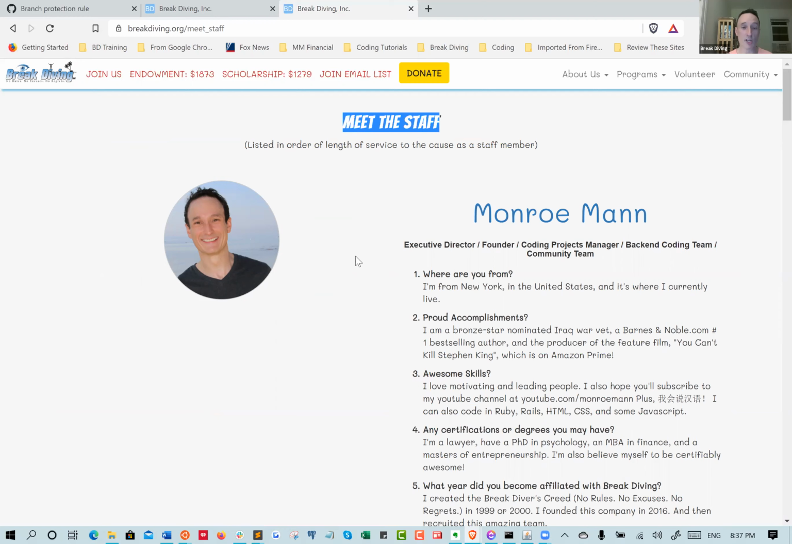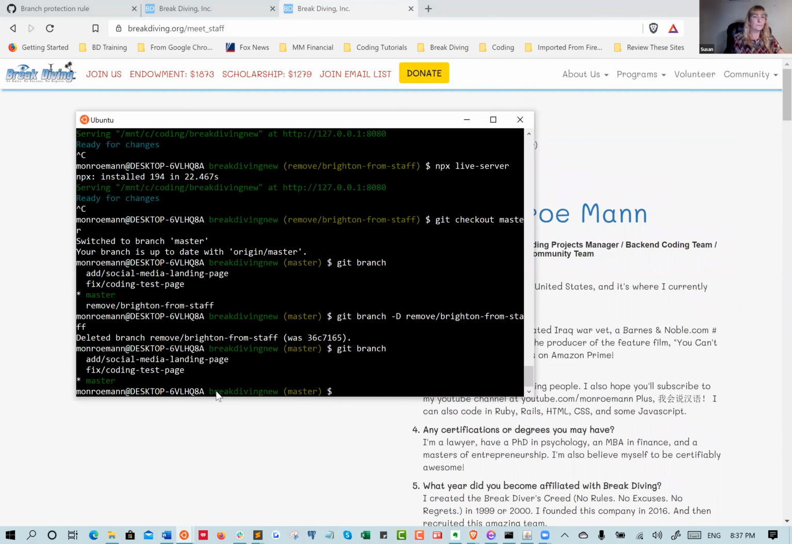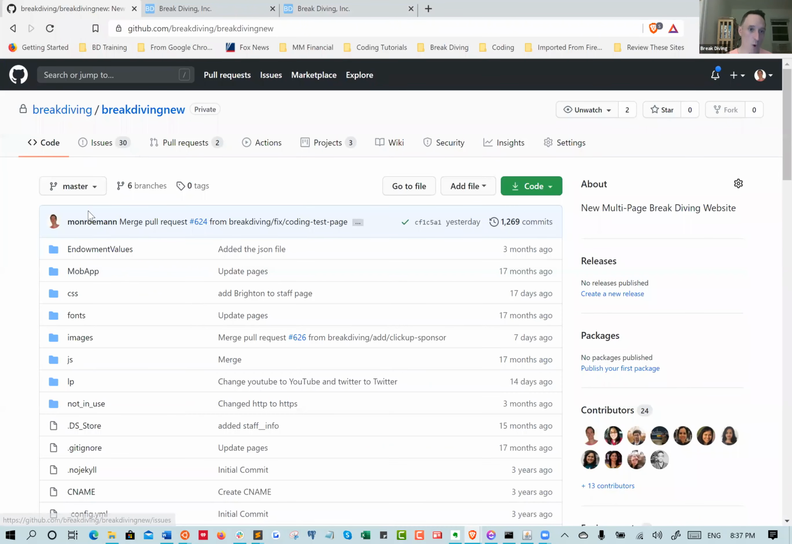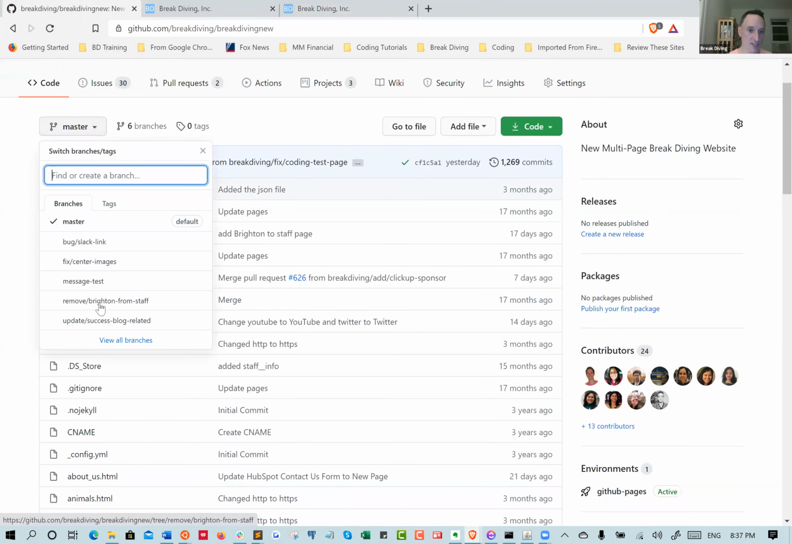So what I'm going to do is first make sure I'm in the right repository, make sure that I'm on the master branch or whatever branch you use as the one that has the main code base. How do you know which one that is? If you click on code here, it's the one that's automatically right here, master. And you notice we've got a whole bunch of different branches. Here are some branches that other people have been working on.